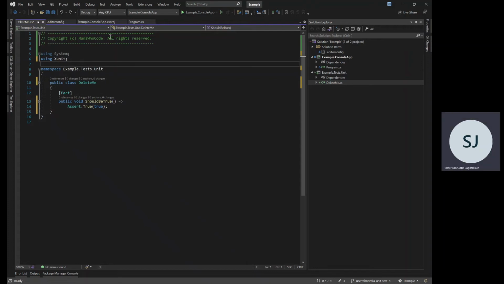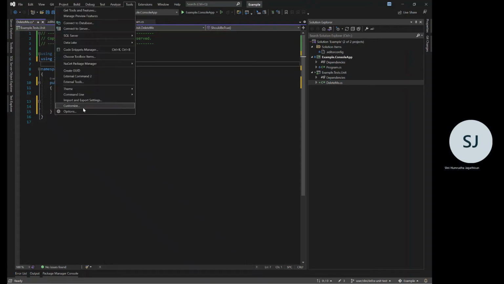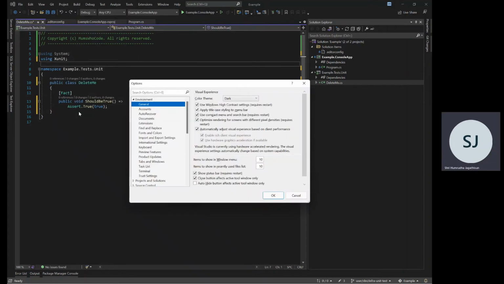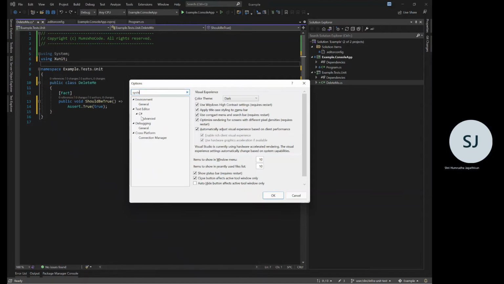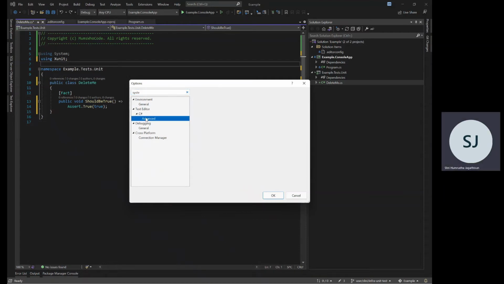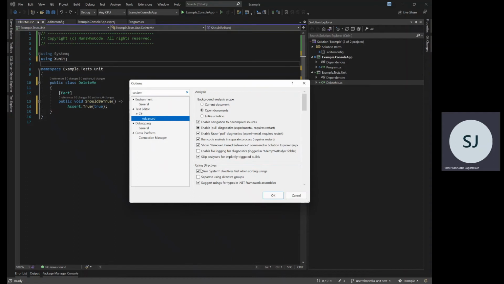Before that, what you want to verify is go to tools, go to options. We always want the system directives, that is the native .NET directives, to be in the top layer compared to any other external directives that we will be adding. To verify that, under C#, under advanced, there is this option under the using directives section which says place system directives first when sorting usings. So let's ensure that your checkbox is enabled here.